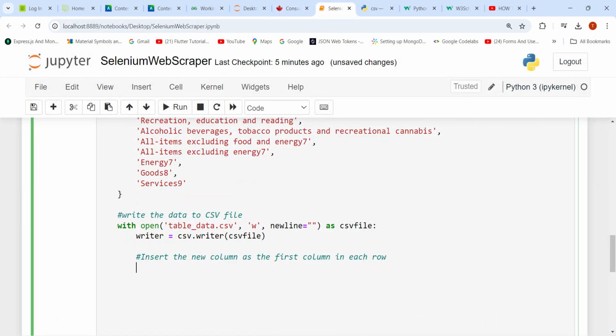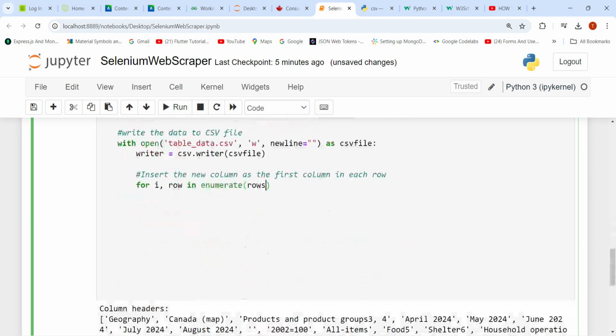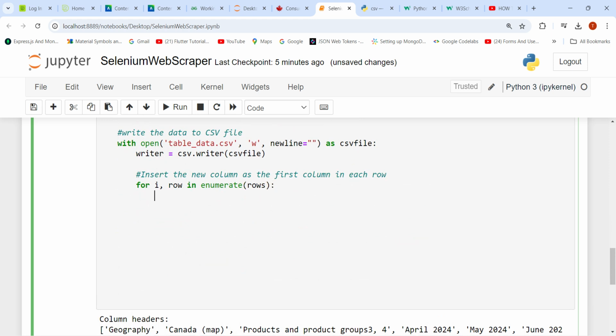All right. So how do we do that? Well, we use a for loop. So for i, for the index, we're going to enumerate the rows. Rows we've already defined as this new list, and enumerating meaning we are basically laying them out. So for each row, for each index, we are going to do this.